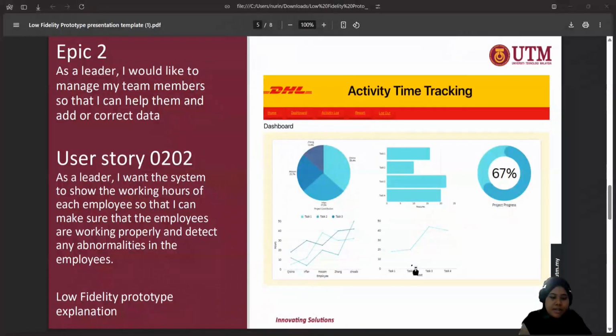So now I will explain about ID 202, 302, 401, and 403. First, for 202, user story 202. As a leader, I want the system to show the working hours of each employee so that I can make sure that the employees are working properly and detect any abnormalities in the employees.